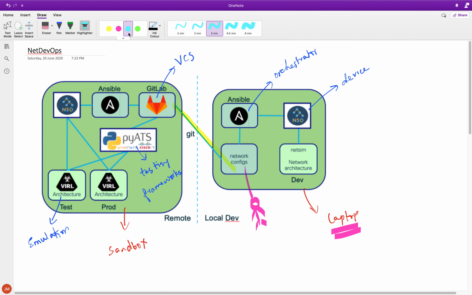Use a different color. I think that's not visible. Okay, that's also not that good. So let me go back to my black. Give me a second.